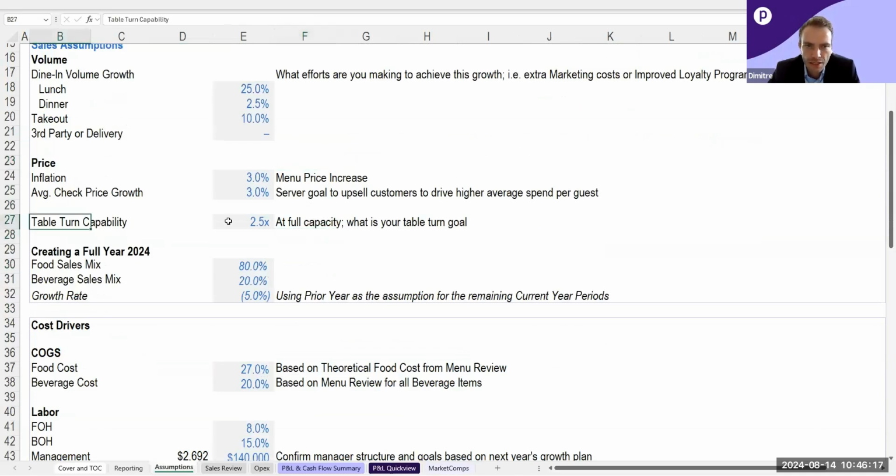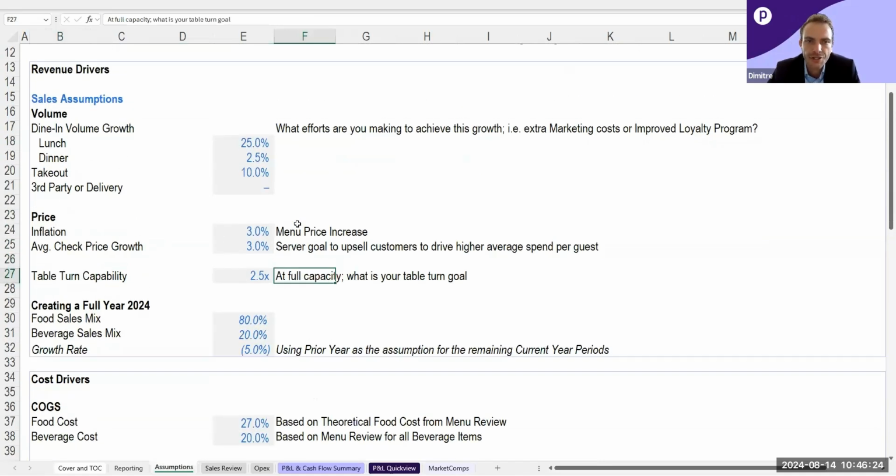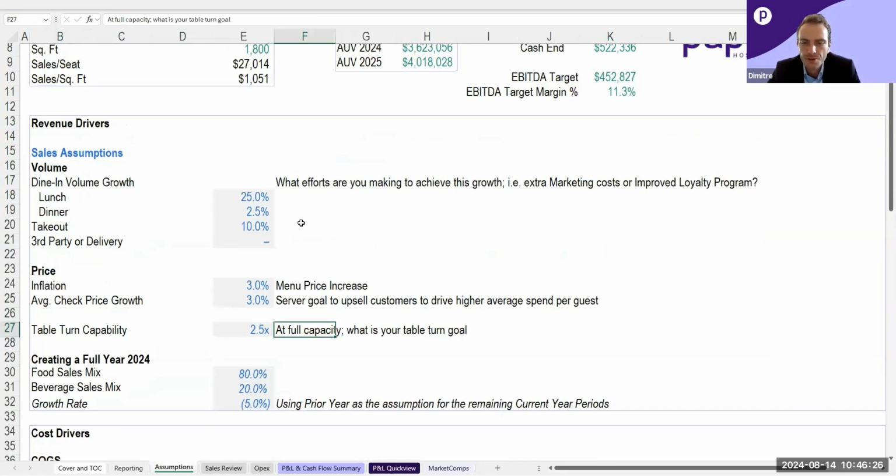Table turn capability. So we want to understand what's going on in terms of how full we are at each day part. So we will skip forward soon where I will show you how we can track it by day part. And you should really set yourself some goals once you review your last 18 months in driving a particular day part at a particular order mode as well.